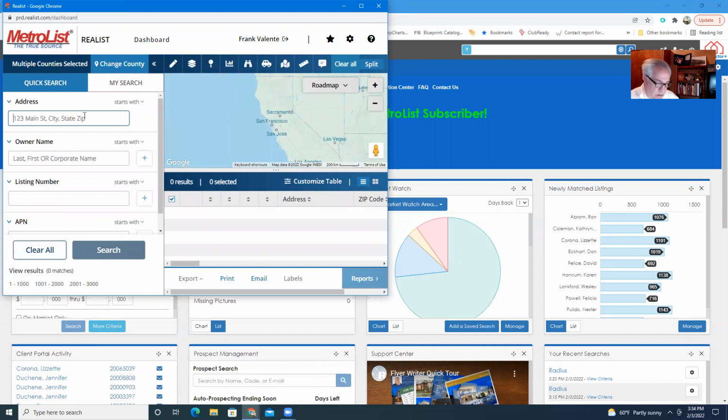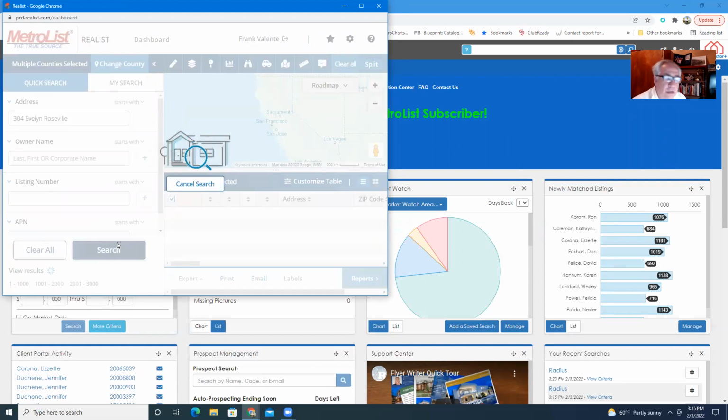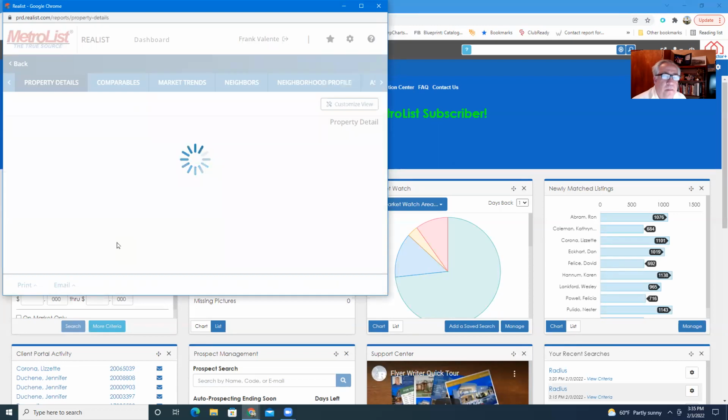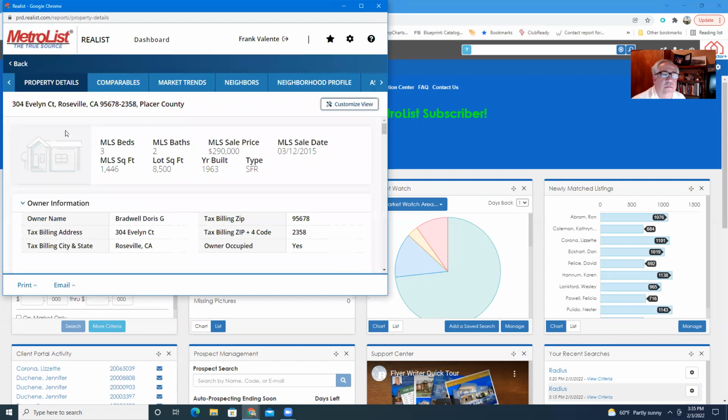Type in 3.4. Because I just did it, it's still there. Search. Now Zillow actually will give you some of this information, but I'm still going to check the tax record. So I'm going to find out it's a 3-bedroom, 2-bath. It doesn't really matter when it last sold, that was a while ago. 1,446 square feet, built in 1963. It is a single family home.